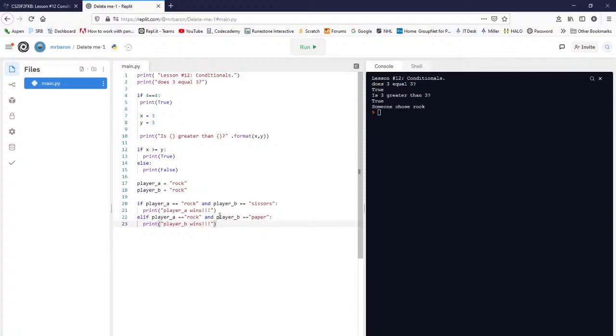Okay, so now we have two options in the game of rock, paper, scissors. We have player A picking rock, player B picking scissors. In that situation, we print player A wins. Now, the computer checks this statement right here, and it says, is player A's value and player B's value the same? Or rock and scissors? It's not, so it does not run this line of code. Because this is not true, it's false.